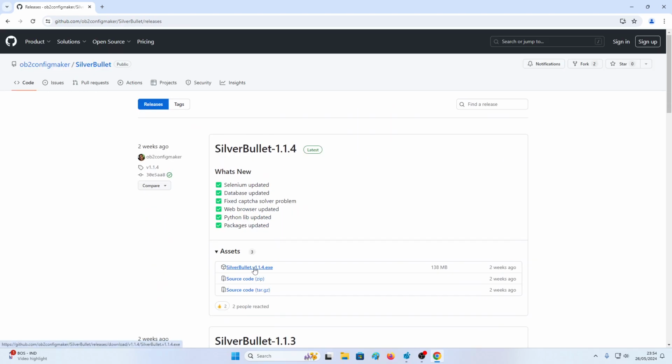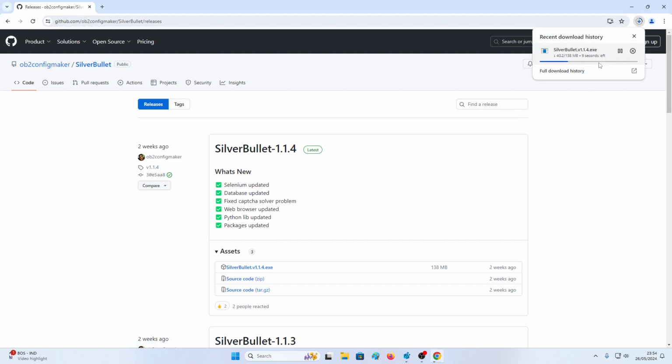Let's say you want to download this. What you need to do is just click the exe file, and wait for it to be downloaded. Boom, right there. Then you're going to click this show in folder icon.